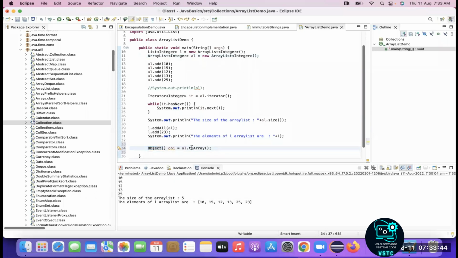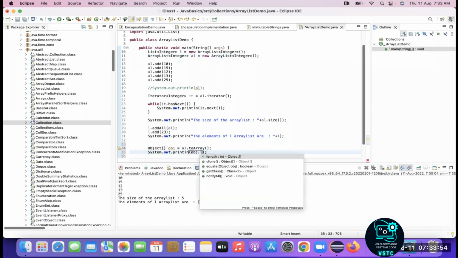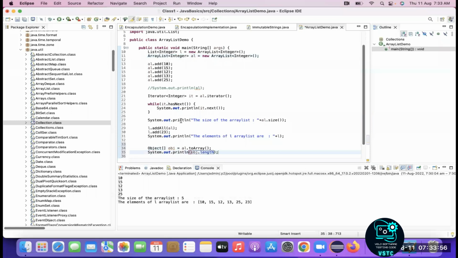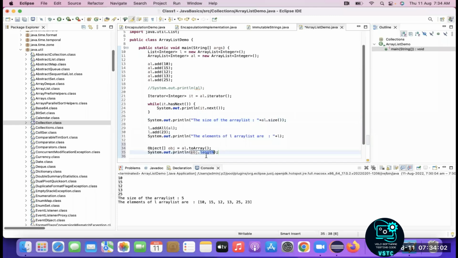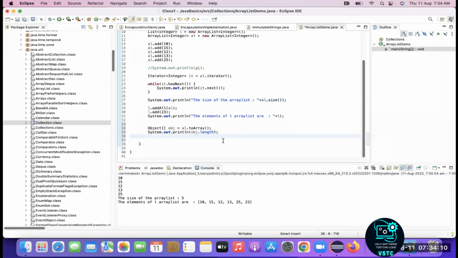Now, if you want to check if this is converted to an array or not, one simple thing I can say: for arrays, what is the method to calculate the size? It is length, obj.length. Whereas for a collection, it is size. For arrays, it is length. Length is used to calculate the length of the array, whereas size is used to calculate the size of the array list. Now you can use the indexing concept.